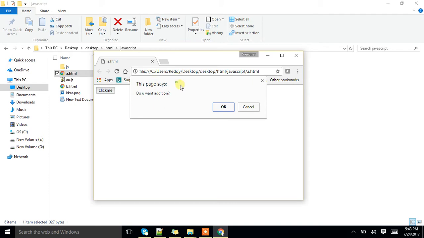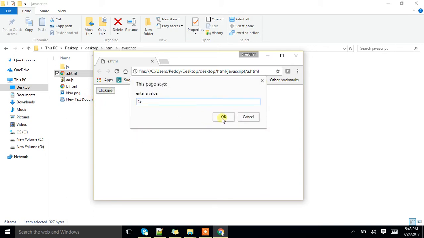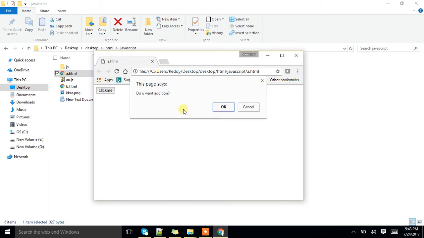Do you want addition? See, this is the confirm. Here we have two buttons. One is true, that is OK, another one is false, that is cancel. If I click on OK, that means I want addition. It displays 26.8. Let's say I enter some value and at the confirm, do you want addition, I click cancel. It displays thank you. How I have written this particular code, we are going to see now.